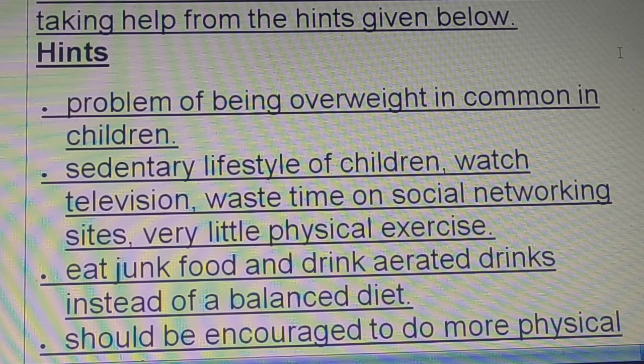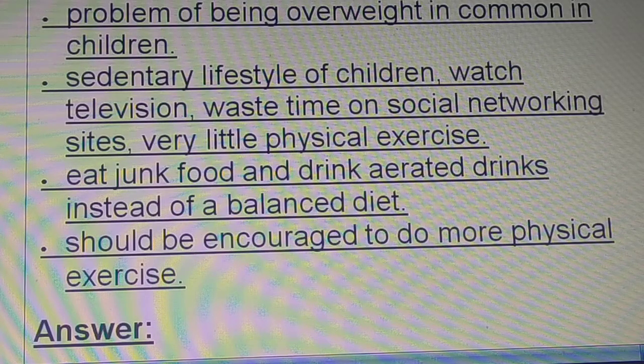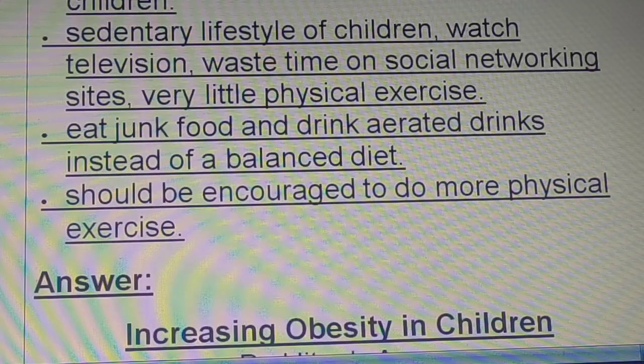Junk food, main reason for obesity, and aerated drinks, Coca-Cola, Thumbs Up, not at all good for health. Okay, once in a while it's okay, but on a regular basis, oh my God, it's so harmful. And most important of all, physical exercise is very, very important. And sedentary lifestyle leads to so many diseases. So, read the hints and then write the answer. So, these are the hints, as you can see, the answer.